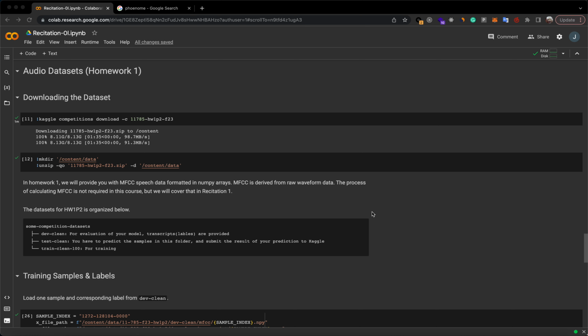In this recitation, we'll walk you through some basics of audio datasets. In homework 1, we will provide MFCC speech data formatted as NumPy arrays. It is a format of audio data that's derived from raw waveform data. The process of calculating it is not required in this course, but we'll cover that in Recitation 1.